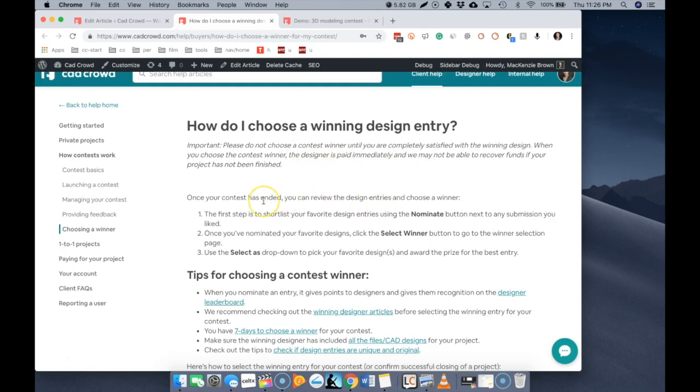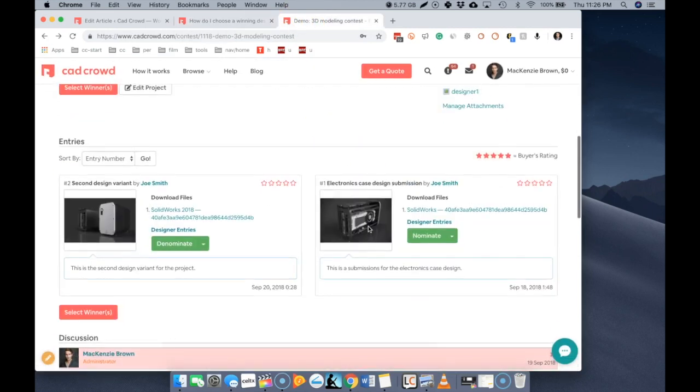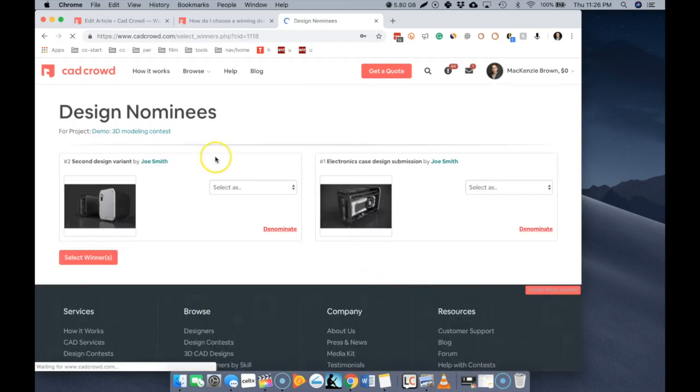With that being said, it's very simple to select the winning designer for your contest. You can nominate users as your contest is running. So simply to nominate users, you just click the nominate button. Once you've nominated all the designs that you like, you can click the select winners button.